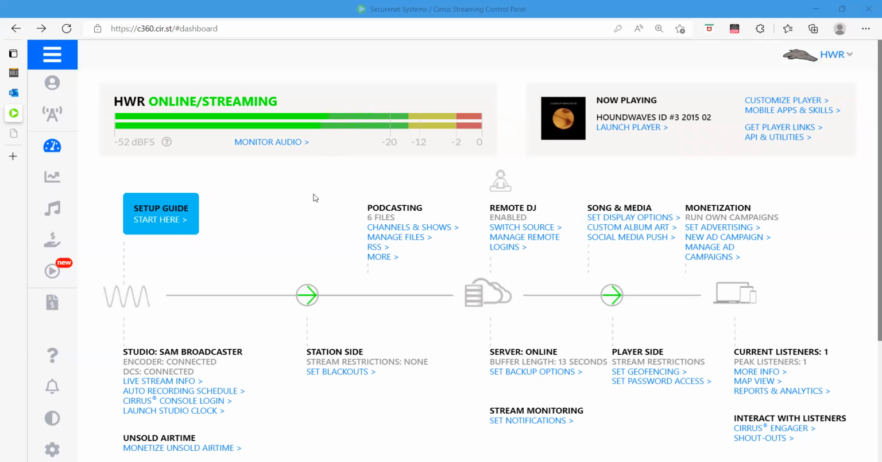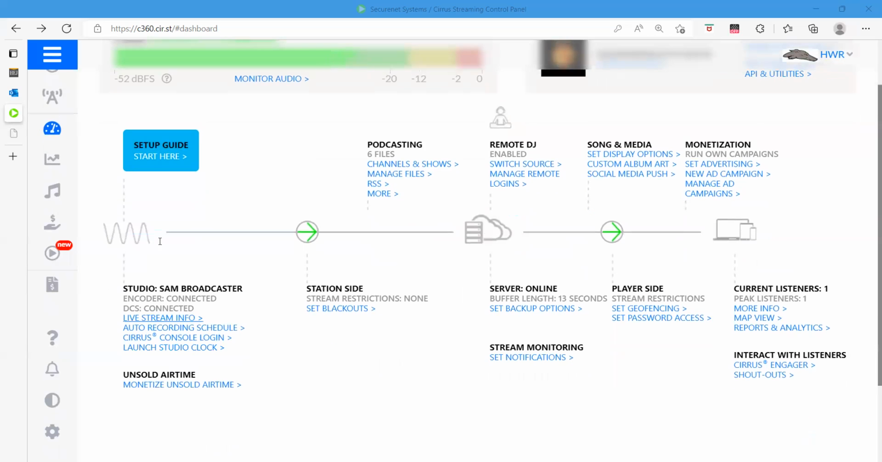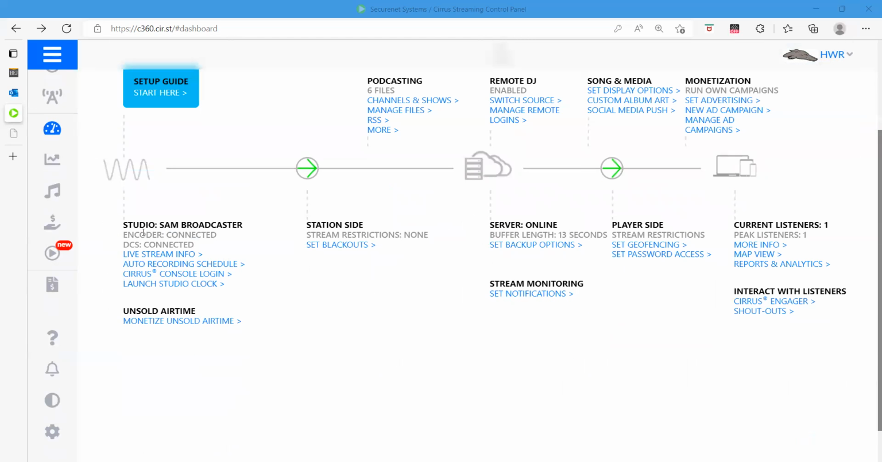Today, I just want to talk about some of the items here on our streaming software to give us an idea of how our streaming works. So the next thing on this item is DCS. DCS basically means data capture software.